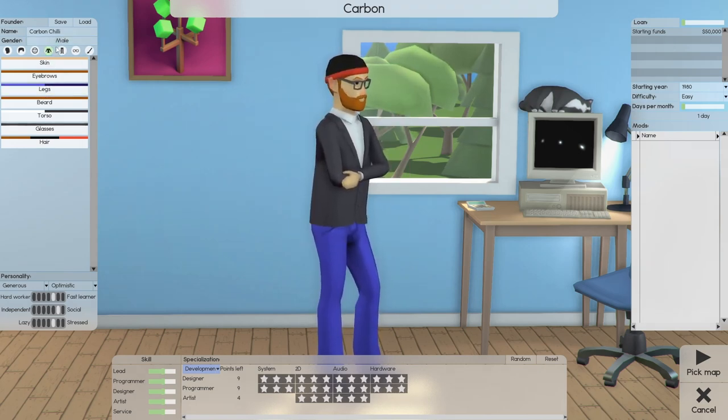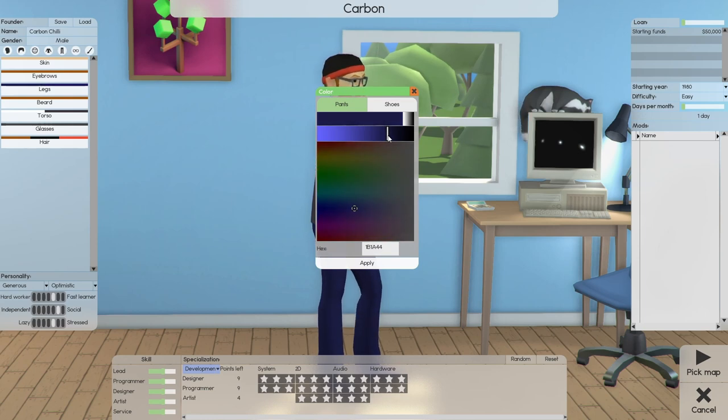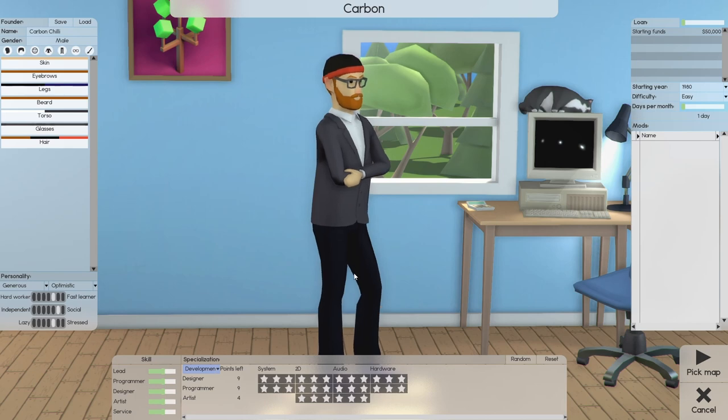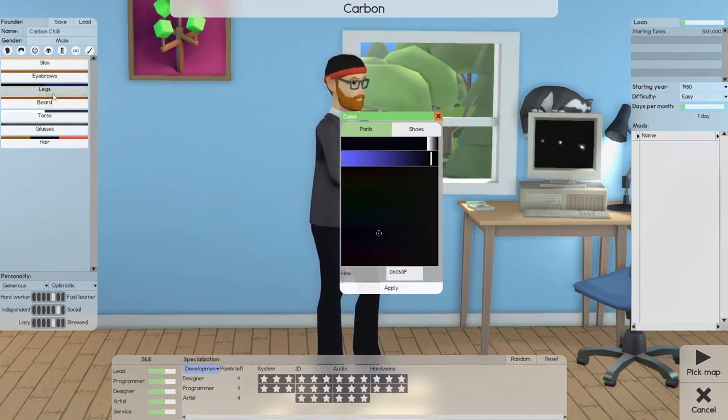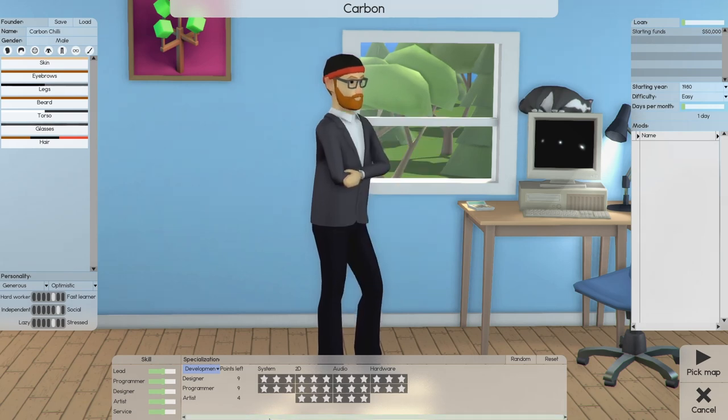And the trousers, legs. Okay, so I don't want them that colour. Let's have them that colour. I can't actually see his feet. So, legs and... No, that's fine. Shoes. Shoes want to be a grey colour. Okay, perfect. So, we have our guy.